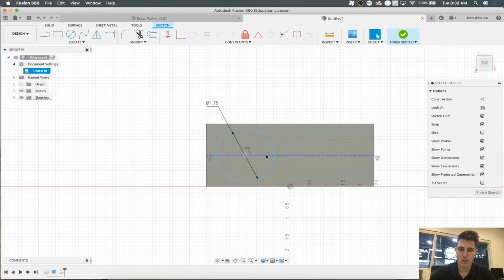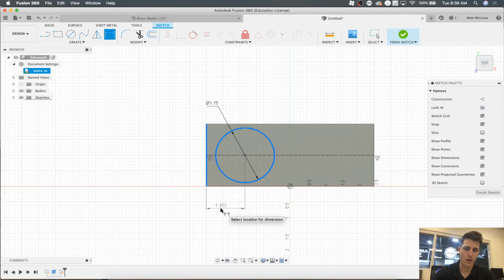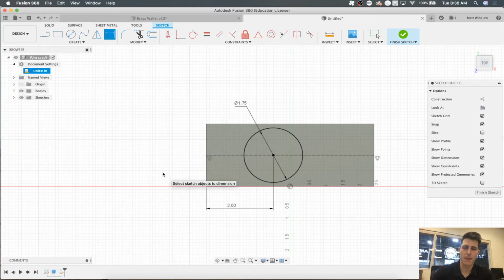I can only move it along that line. If I wanted to constrain it further, I can now add a dimension from the center of the circle to whatever line I want. And let's say that, well, I want it to be 2 inches in. Okay. Now I've got everything constrained, and I know that because this is black. It's no longer a blue color. If I were to take this dimension away, see how it goes back to a light blue color?